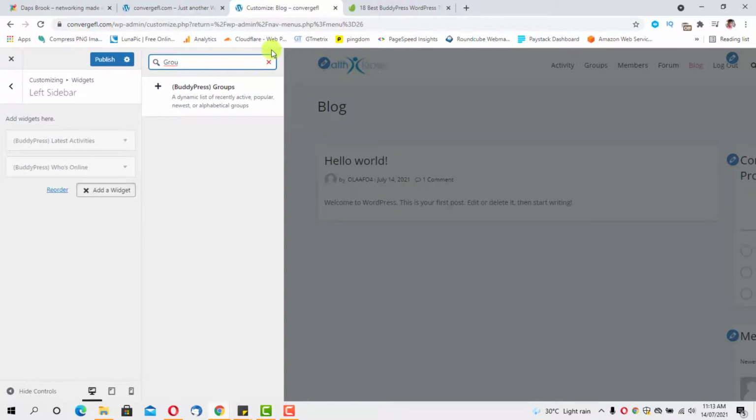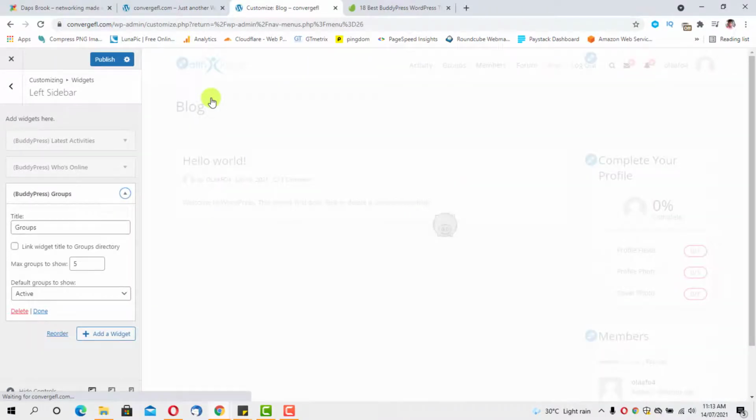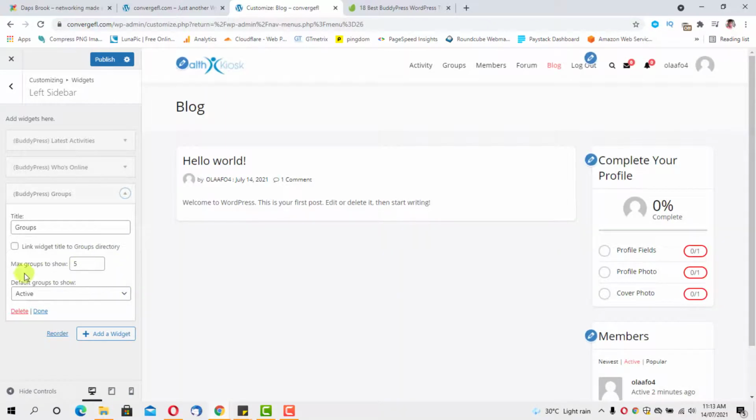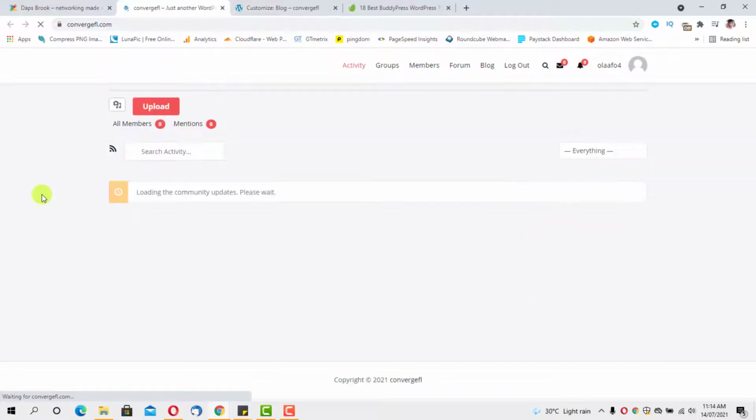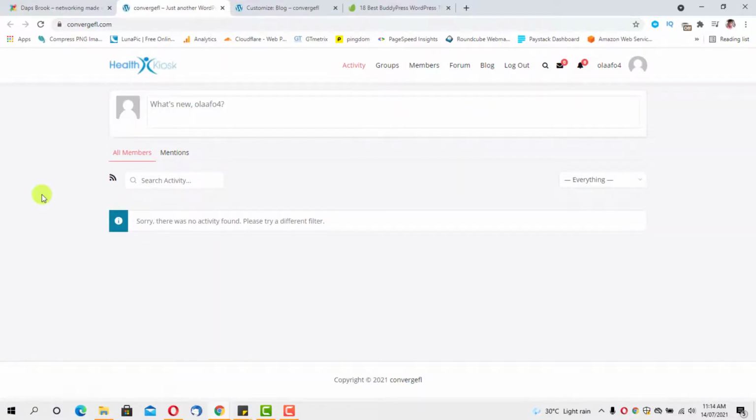So BuddyPress groups, awesome. You can show me a maximum of 5 groups. That's okay as well. And then let's publish this. So really, if I come here and refresh this, you can see that we have this.